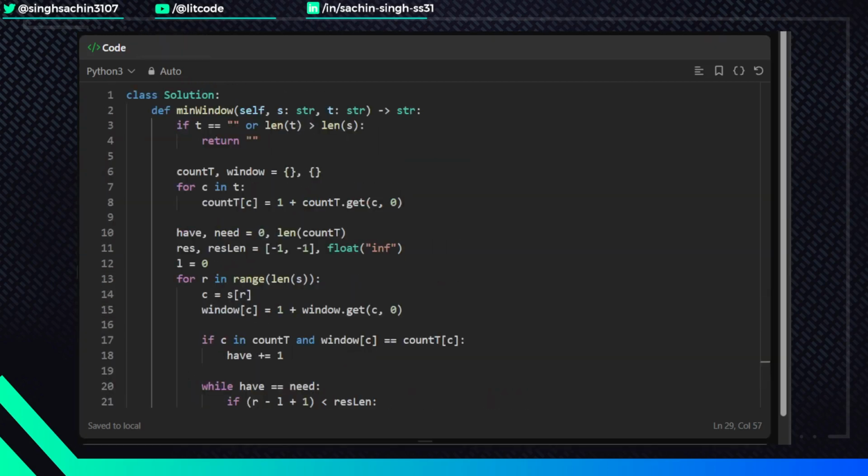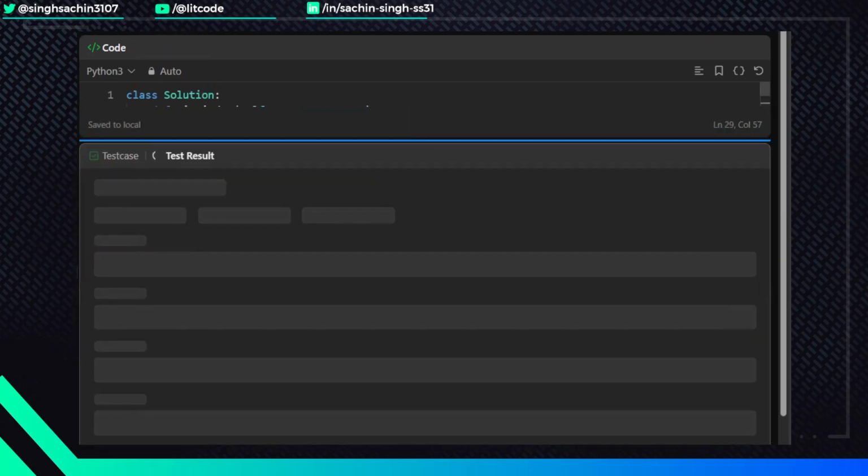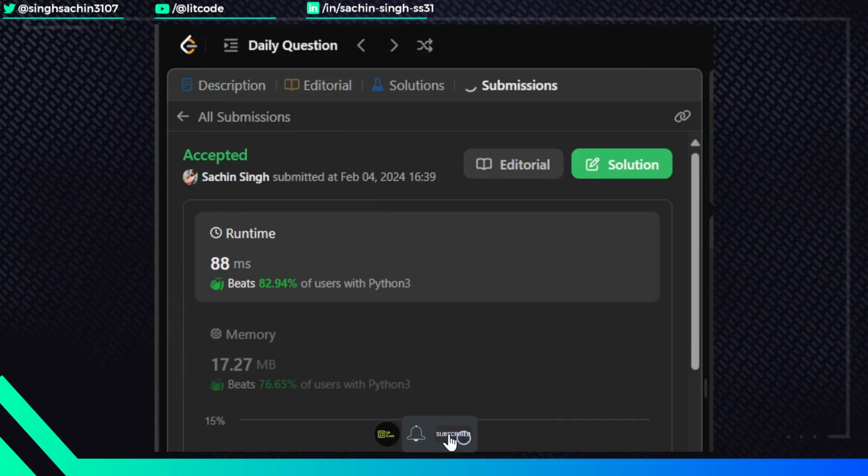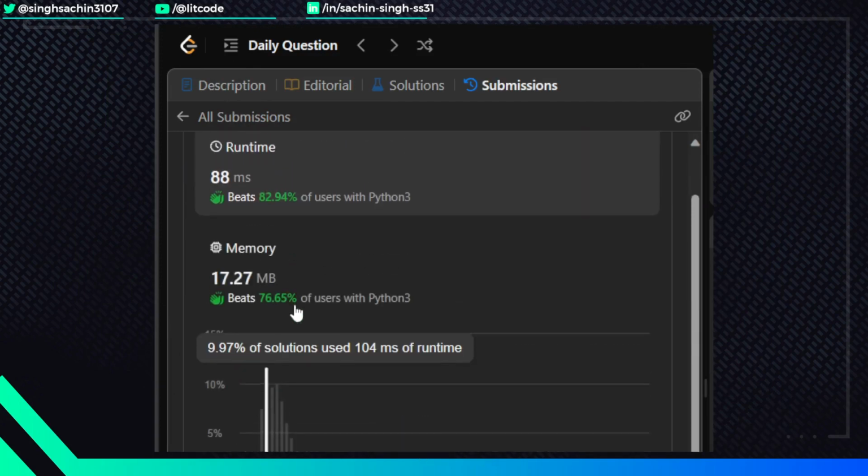So let's check out the test cases. The test cases got submitted for further evaluation. And as you can see, the solution got accepted, and we have performed fairly well, 82.94 percentile on runtime and 76.65 on the memory side.